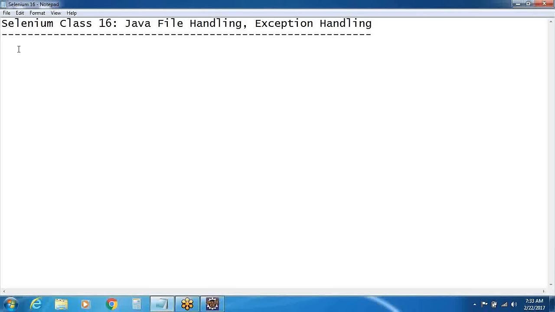Selenium class 16: Java file handling and exception handling. In the last class we discussed Java file handling, first Java IO operations and file handling. File handling is incomplete, so in this chapter we are going to discuss the remaining topics.